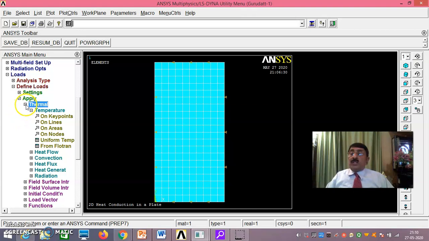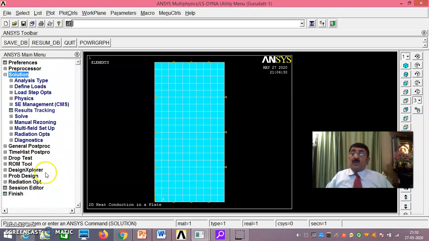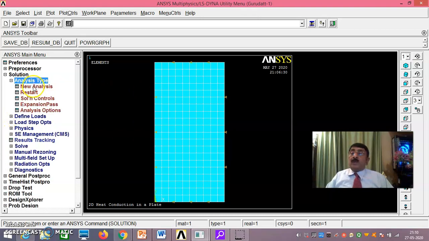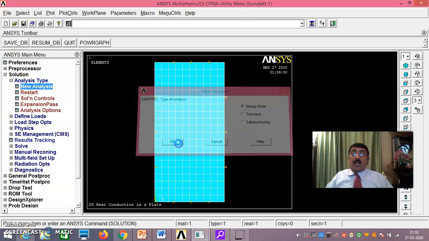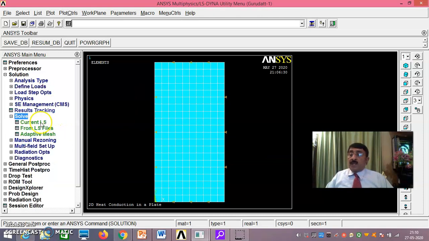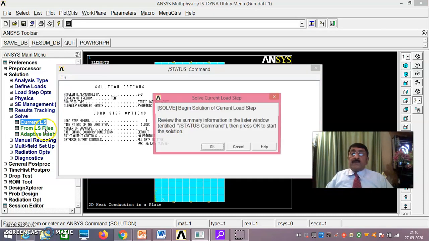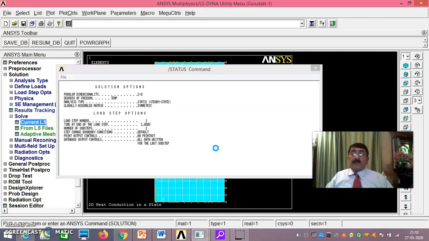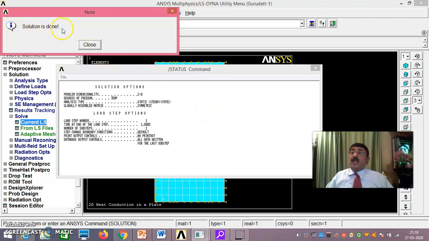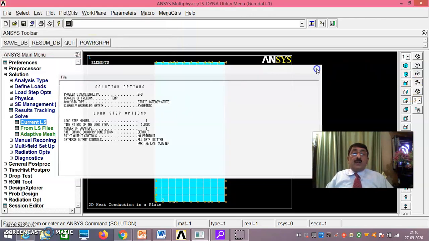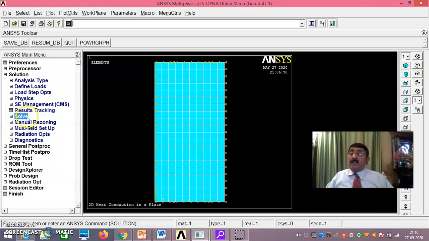Once you do this, you go for solution. First you check the analysis type, new analysis, which should be steady state analysis. Now solve the current load step. Once you do that, you should get the answer. Solution is done. Once you get this, you can be rest assured whatever you have done is perfectly okay.